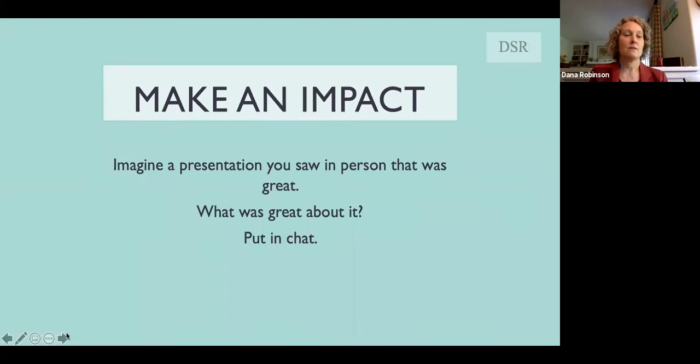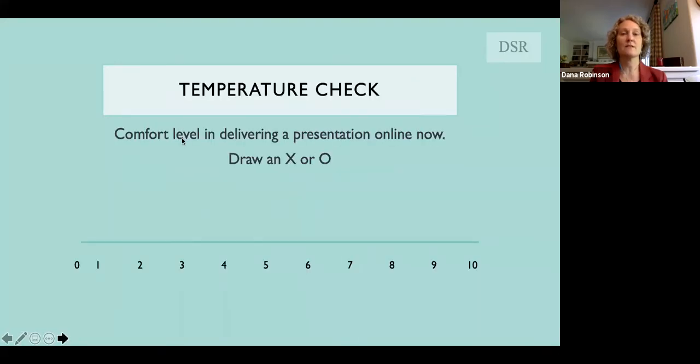Now, I'm going to ask you one more question. This is a temperature check. We're going to use the annotate button here. And I would just like you to get to know your comfort level if you had to deliver an online presentation now. So make an X or an O or a squiggle.